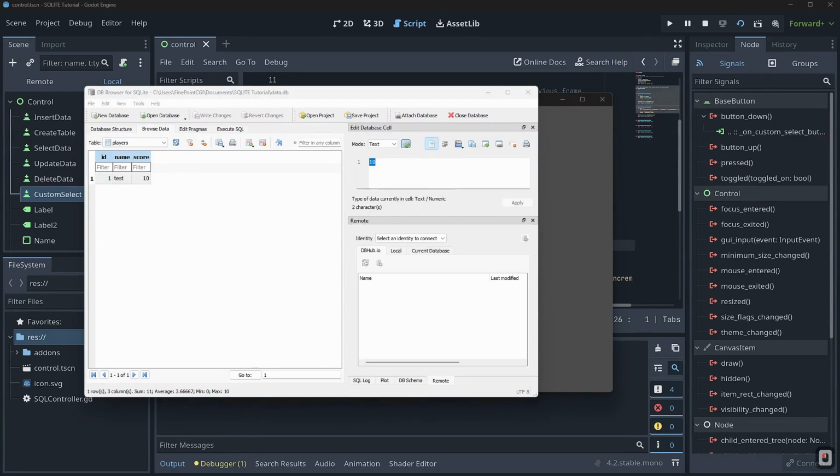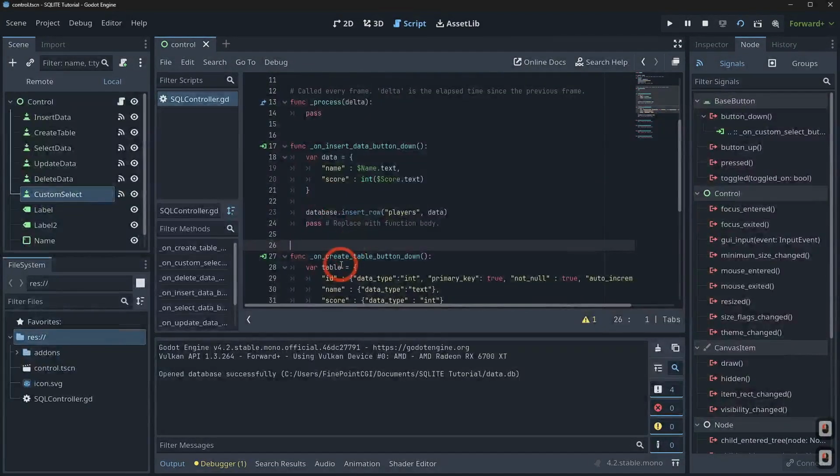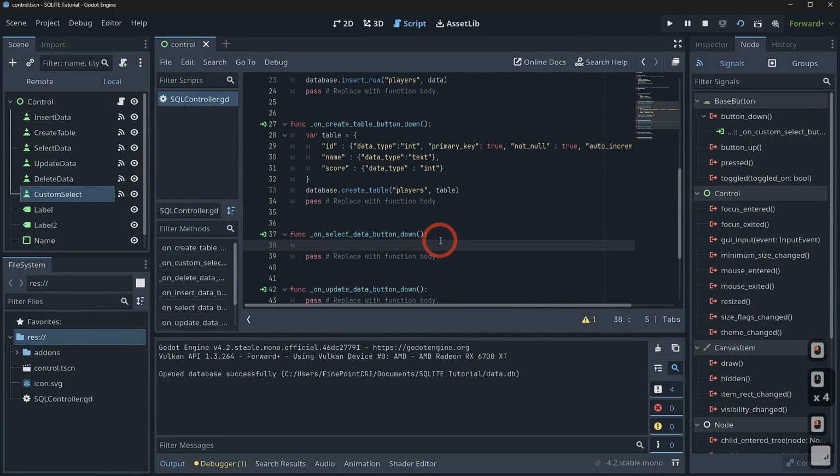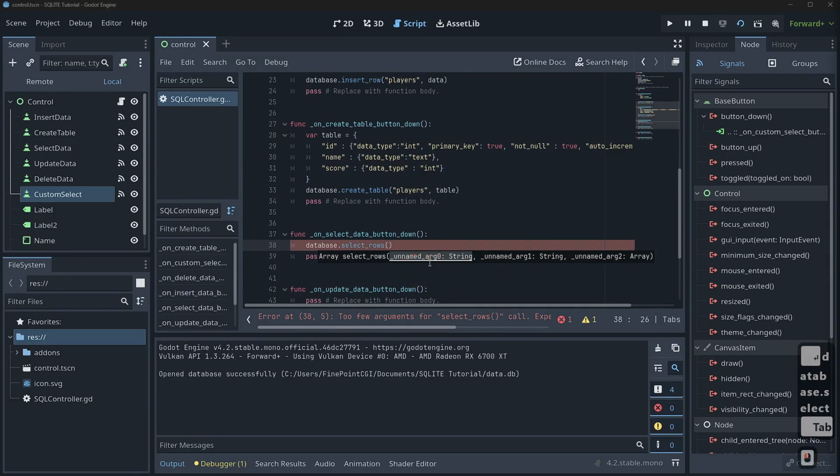So now the question is, how do we select data? Selecting data is super important because what's good as a database without being able to select? So to select data, all we have to do is come in here and type database.select rows. Now you'll see that we have some unnamed arguments here. So what we'll do is set the table. In our case, our table is players.